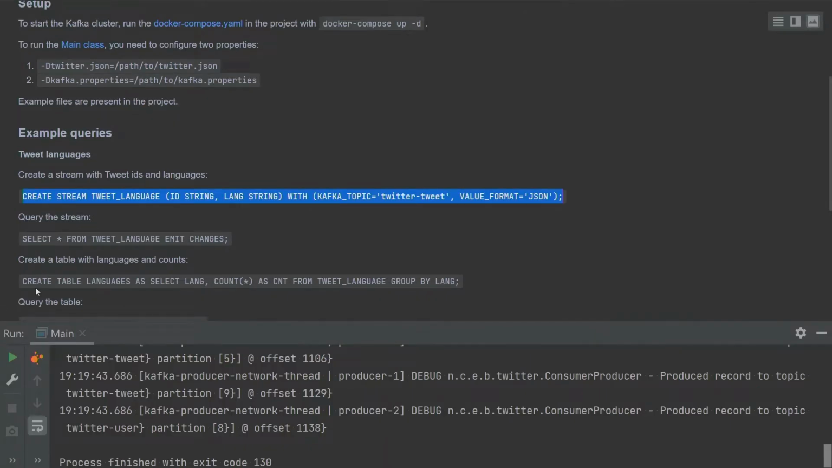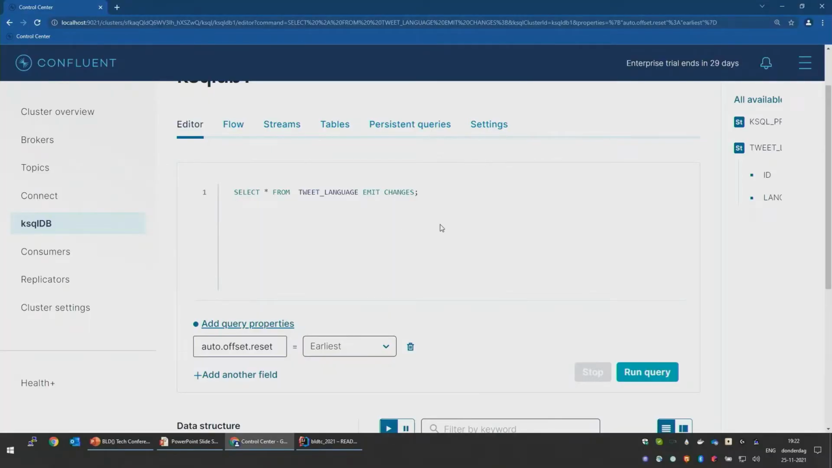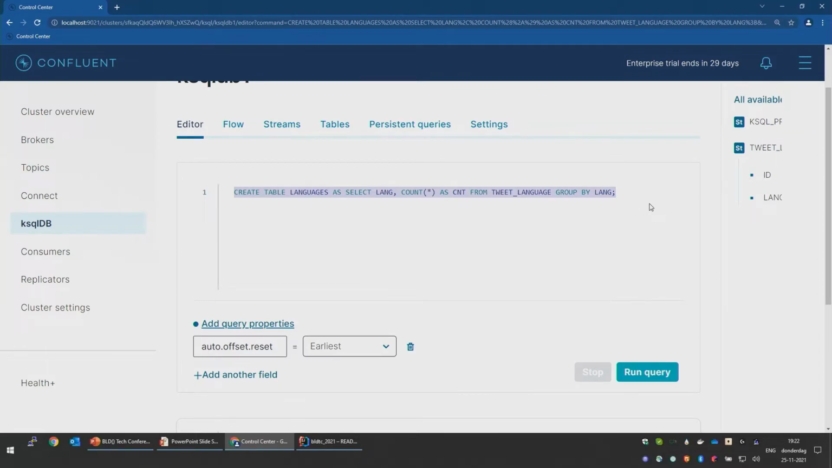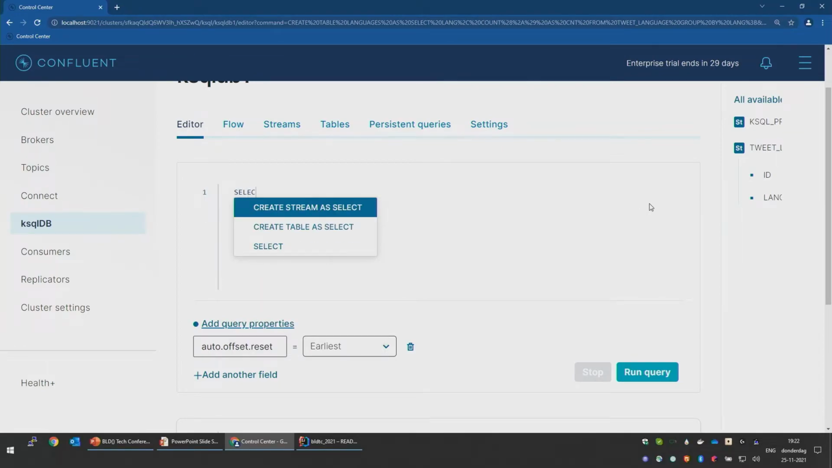Well, one of the things you can do is create a table that basically materializes the data that we have in the stream, and that allows you to look at totals, for example. So you can do an aggregate on languages. Emit changes.